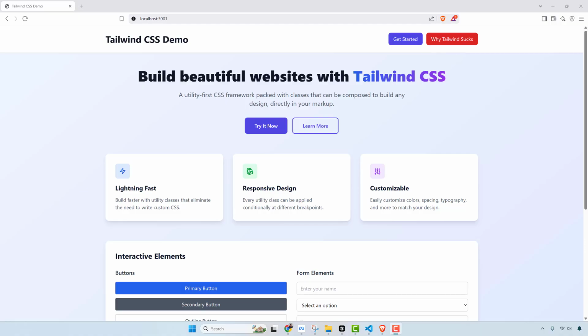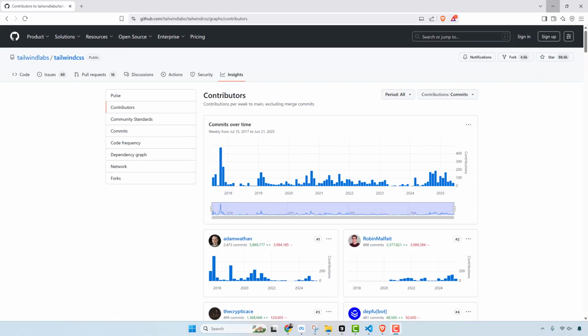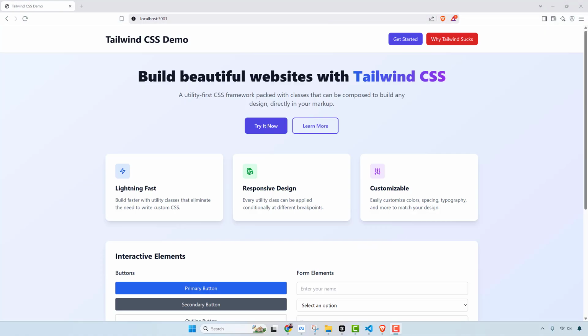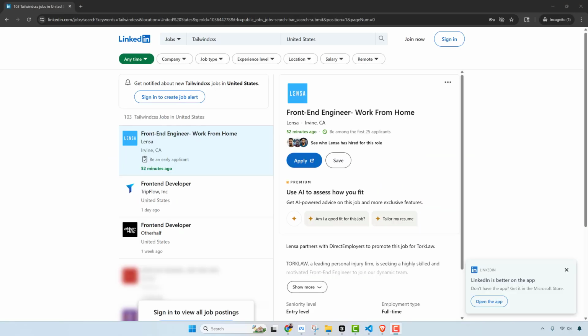Before I get too much into the ugliness of this, I do want to mention that for people that say the project is blowing up, there's really not that many jobs using this technology. Just as an example, if you look at LinkedIn in the United States, for all Tailwind CSS jobs, there's only 103 listed right now. That is just not very much.